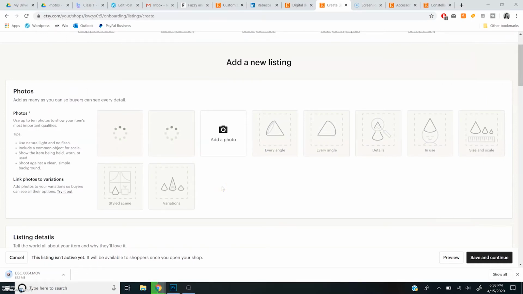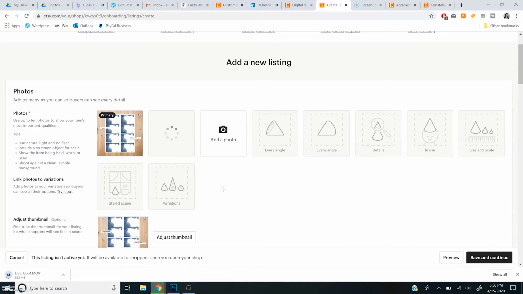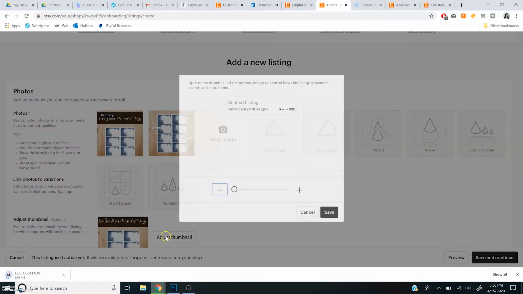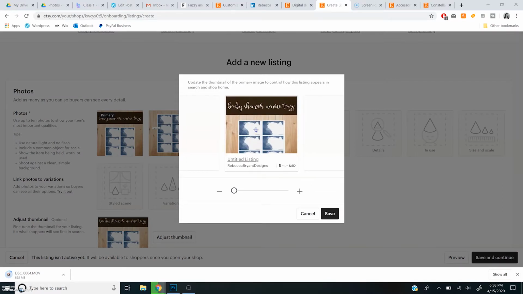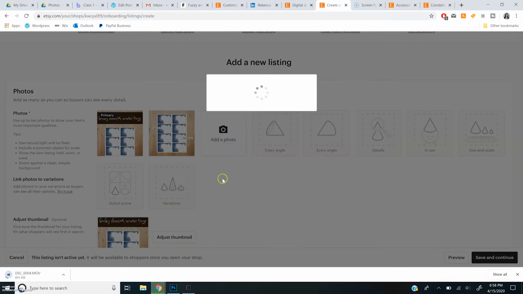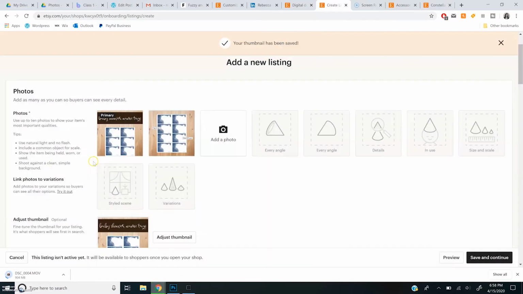Now, listing photos, I want to say the right size is at least 2000 by 2000 pixels. I'm really not sure. I know they can't be bigger than 10 megabytes, the actual files themselves. So keep that in mind when you are taking and exporting your photos. Since this is a digital product, it's a digital mock-up. Normally, you would use a phone or an actual camera to take product photos and put them here. They do suggest using all of the 10 photos that you have, but since this is a simple file, that's all I'm gonna do for now.